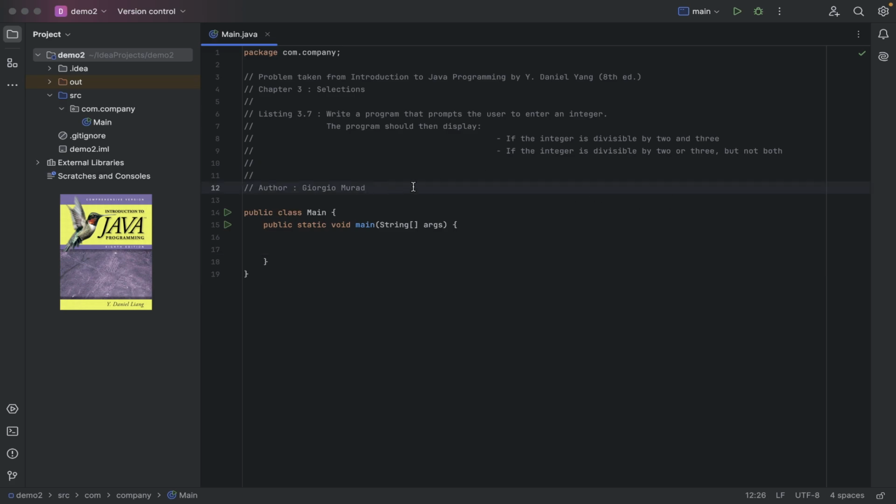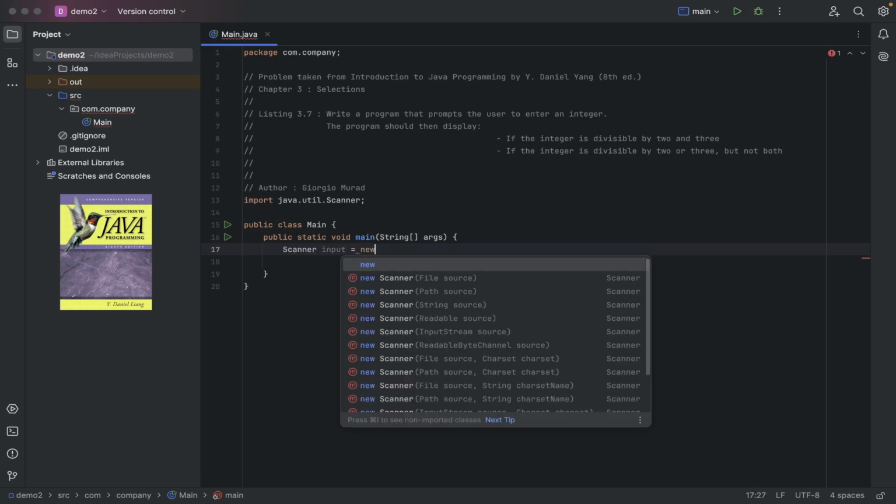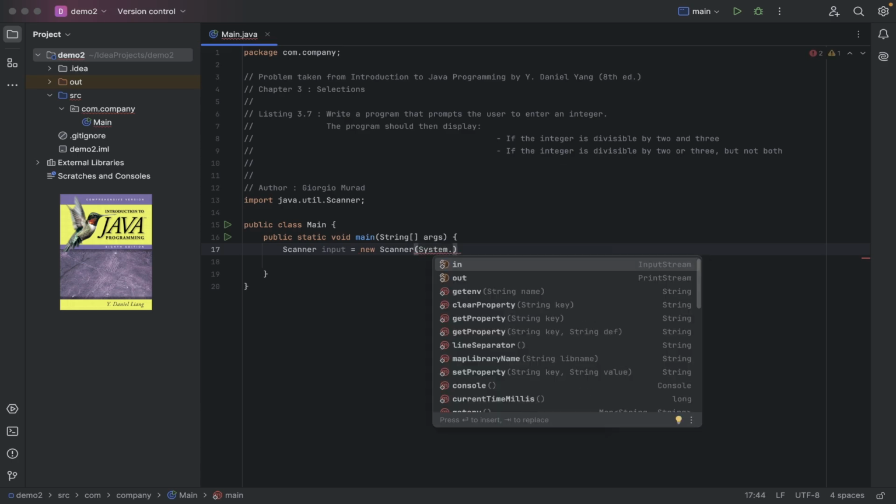Very easy. First, since we're going to prompt the user to enter an integer, I'm going to need to import java.util.Scanner. After that, I declare my scanner object, name my reference input, new Scanner, set at System.in.